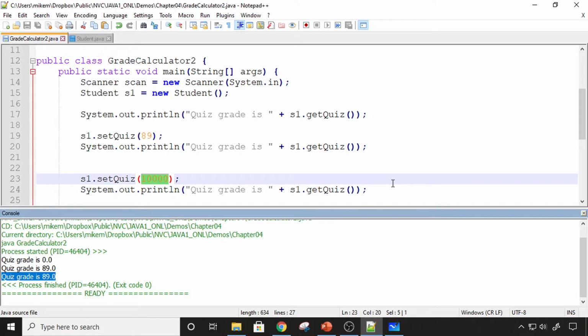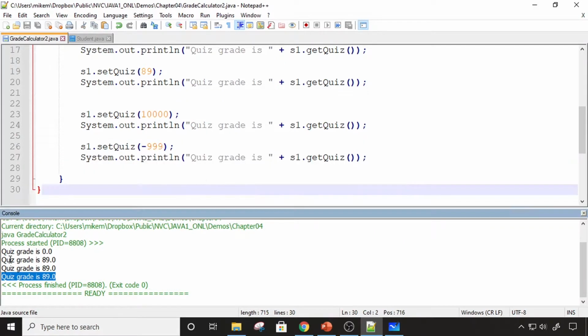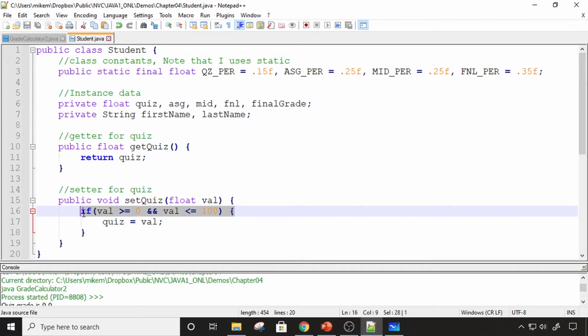Let's see what happens if I go below my range. So now I'm trying to change the quiz grade to negative 999. I'm going to go ahead and compile and run this program. My if statement that's doing my filtering prevented that grade from being set to negative 999. Alright, so I'm going to go ahead and remove this filter while I talk about the rest of this program.